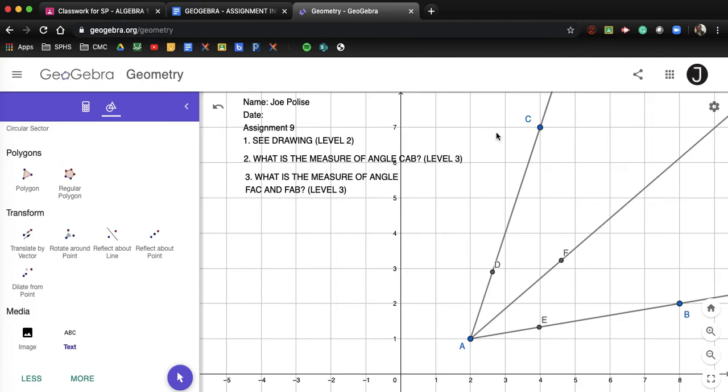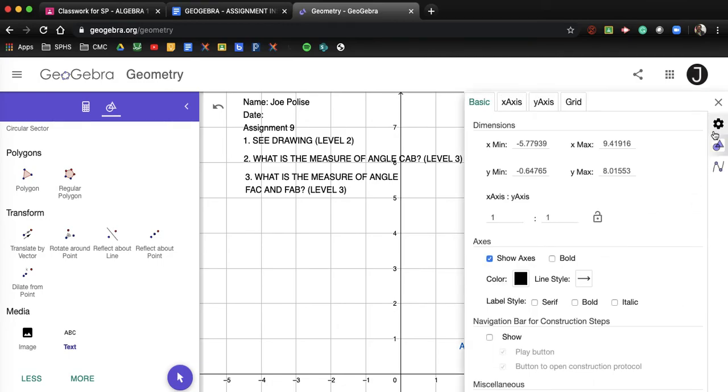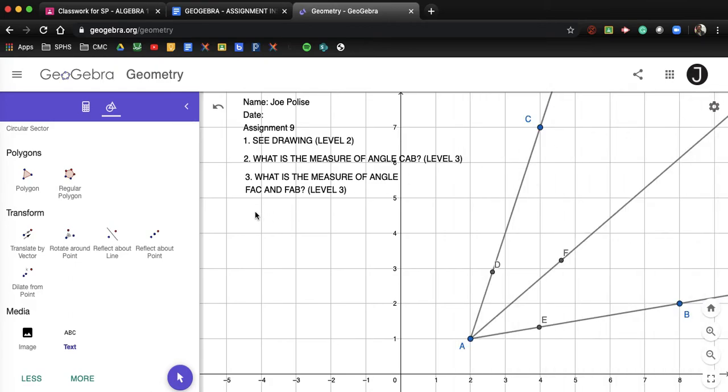Now, before you do this, let's come into settings real quick, and let's make sure that we go into settings again, and we're going to click the settings button one more time, and we're going to turn this into 2 decimal places. So right now this is rounding to 1 decimal place, and I want this to round to 2 decimal places, just to make sure that you can see what's going on with those.